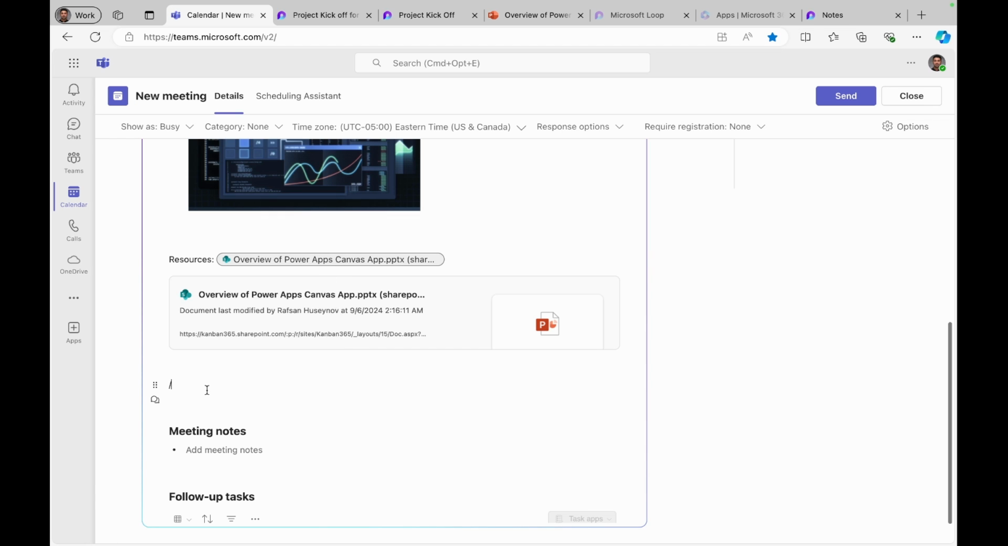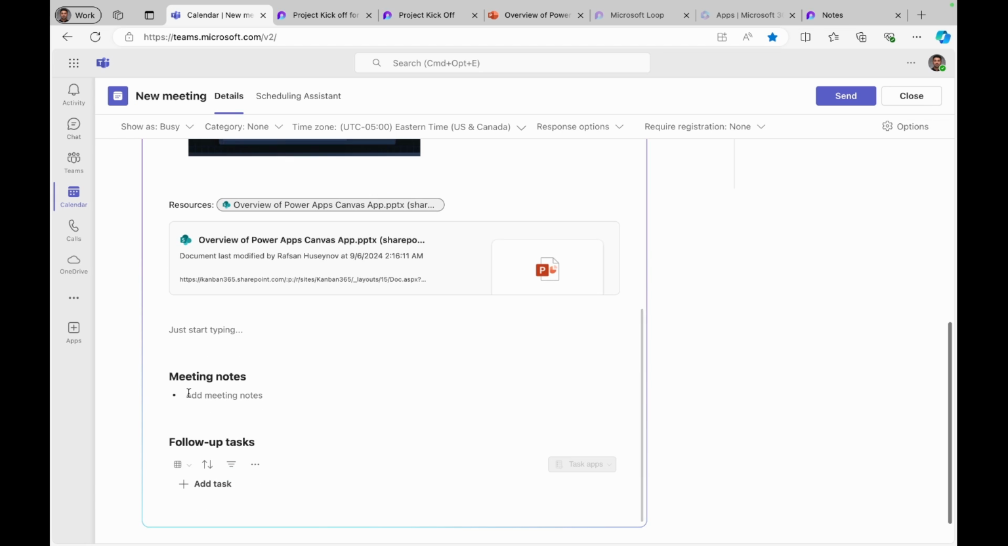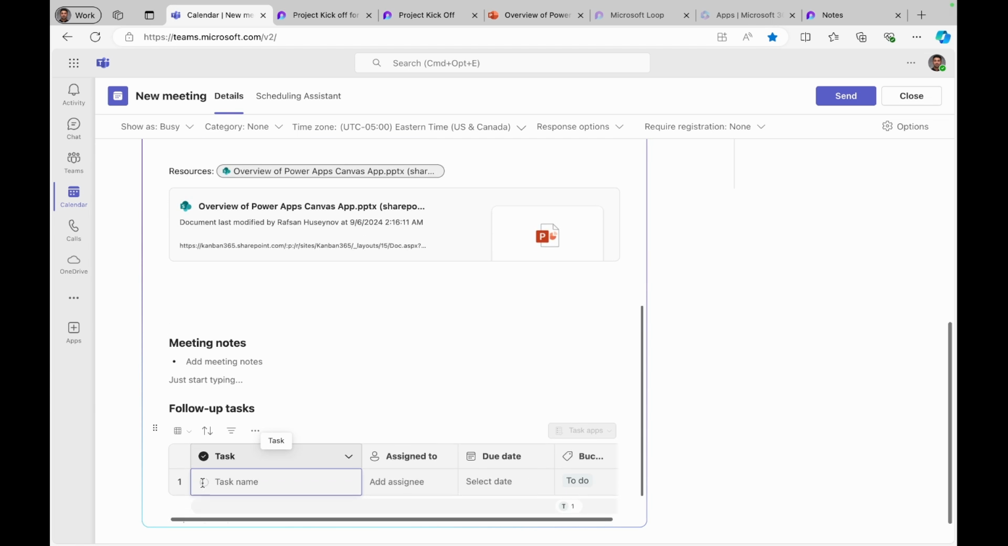is great. So the meeting notes part, I typically don't populate before the meeting. During the meeting, I can add anything I want. My team members can add any information that they find useful, etc. And the follow-up task here is very helpful, and you can add tasks here during the meeting.